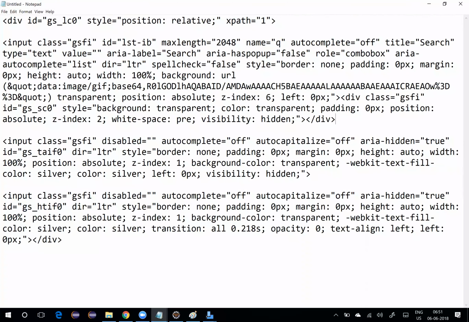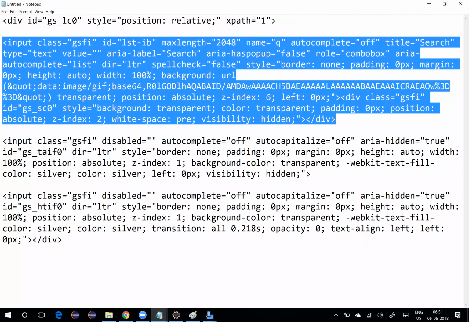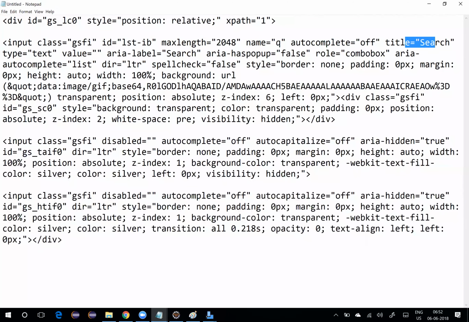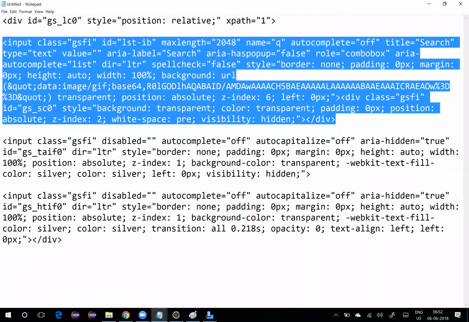But on the other end, I have this guy. This guy pretty much is not disabled. I don't see it anywhere. So you have the name as q, autocomplete as off, search title, and so on. You will not find anywhere that it is disabled. So for me, this is something which I have to use.